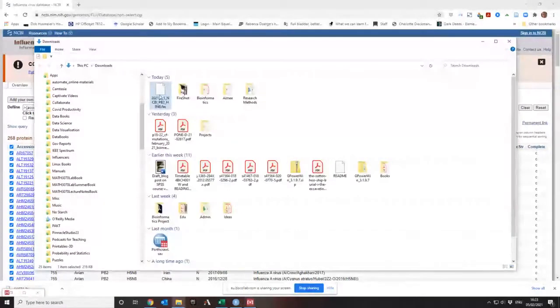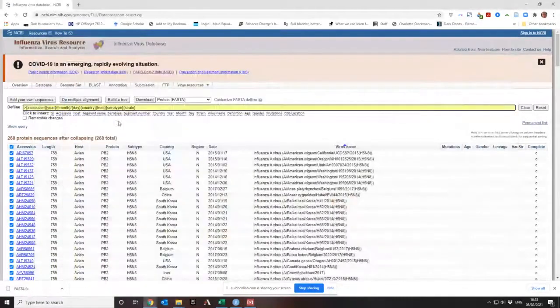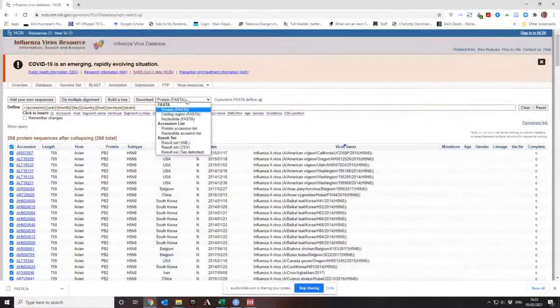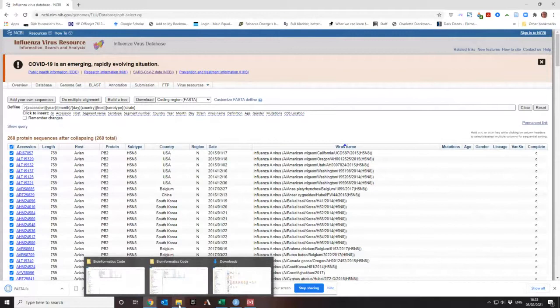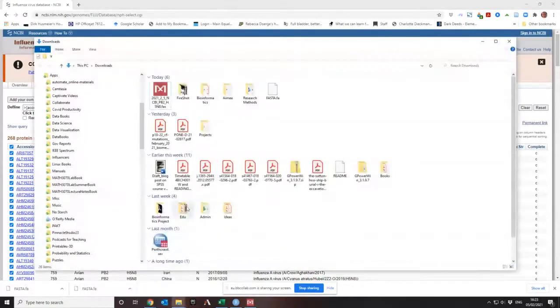Right, so that's the first one. If I wanted to get the DNA sequence as well, the coding region, I could just click on coding fasta, and then I can download that, and it'll download another file called fasta.fa. That's why you keep having to name these things. Right. So I call that 2021-25 NCBI PB2 H5N8.